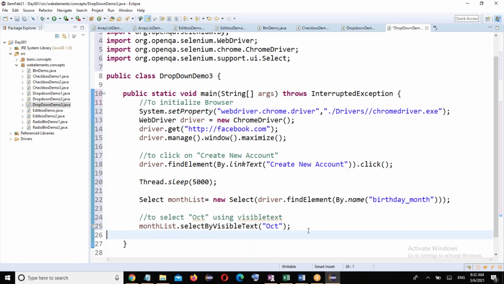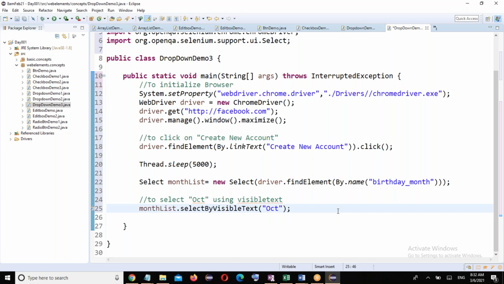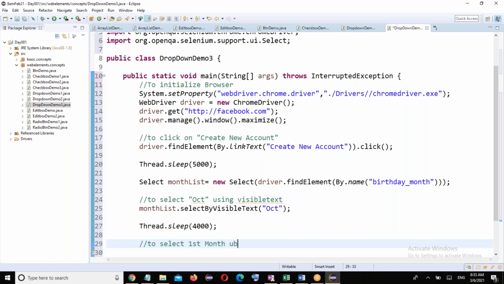For our visibility purpose, what I want to do? I want to wait some time. Thread dot sleep 4000 milliseconds. After that, to select the first month using index.